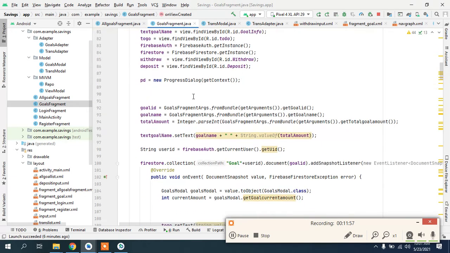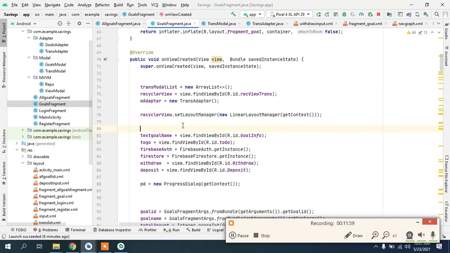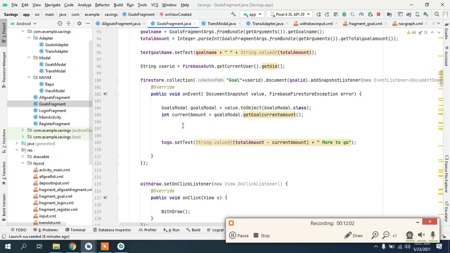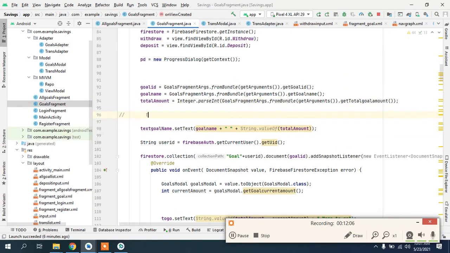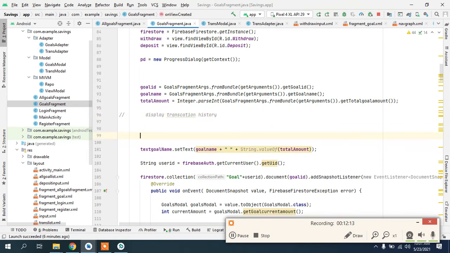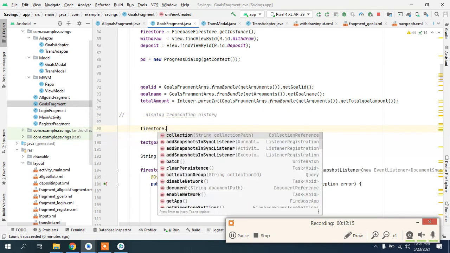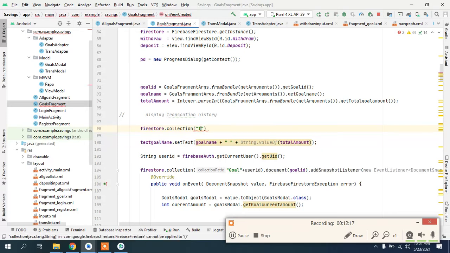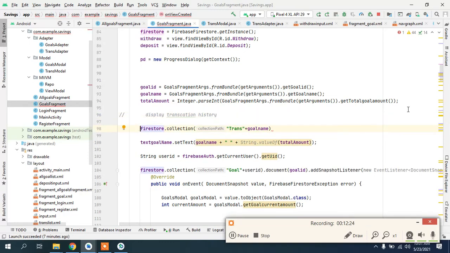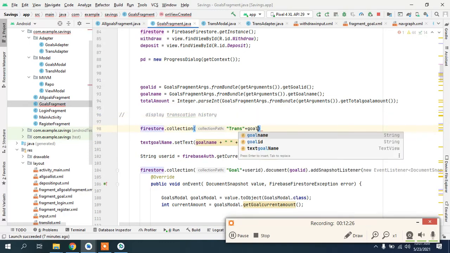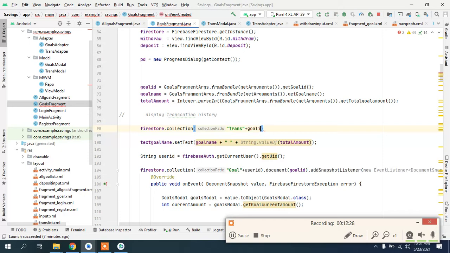Okay, and what else do we got here? So we'll come down here because we need the goal ID. And what we do here is collection. Now only display the, so see, this is where our goal ID is coming in handy.